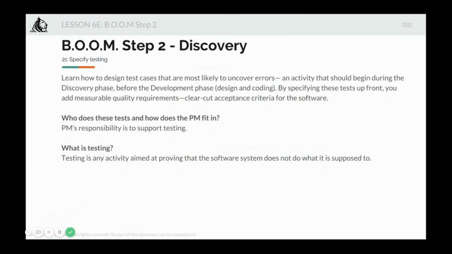Well, testing is any activity aimed at proving that the software system does not do what it is supposed to. Okay. The negative phrasing is intentional. If you just hear me out once again. Testing is any activity aimed at proving that the software system does not do what it is supposed to. So a test has a negative phrasing. Okay. Each time a test uncovers a bug, it has proven itself. It means the bug won't be released to the end user.